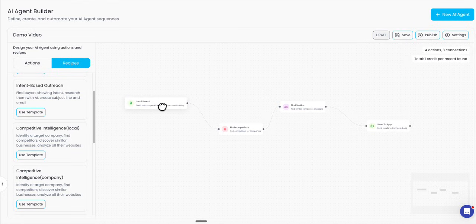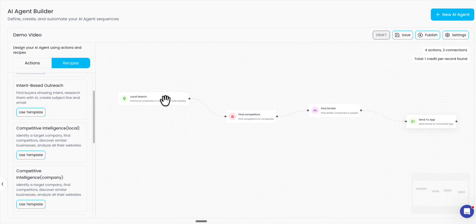So this has created a recipe AI agent, and I can see the steps. So we're going to run a local search, find competitors for those clients, find similar leads to them, and then send them across to a connected CRM program. Those are the steps in this particular agent.